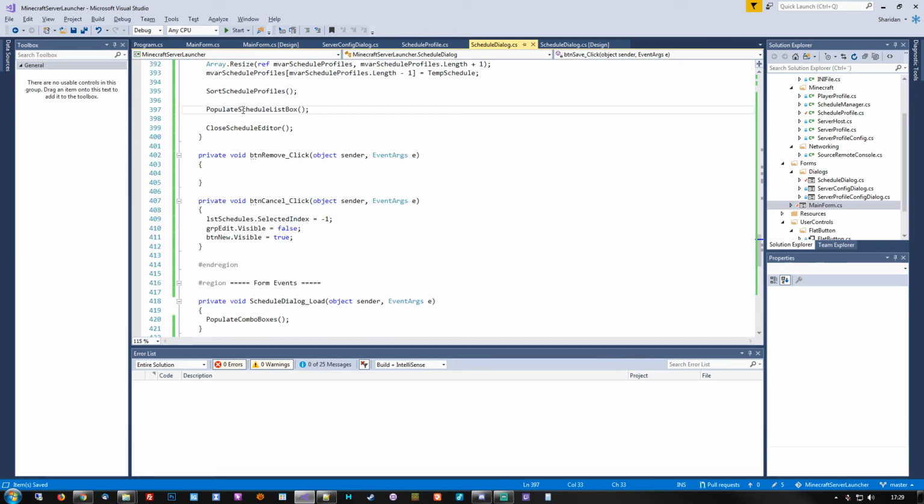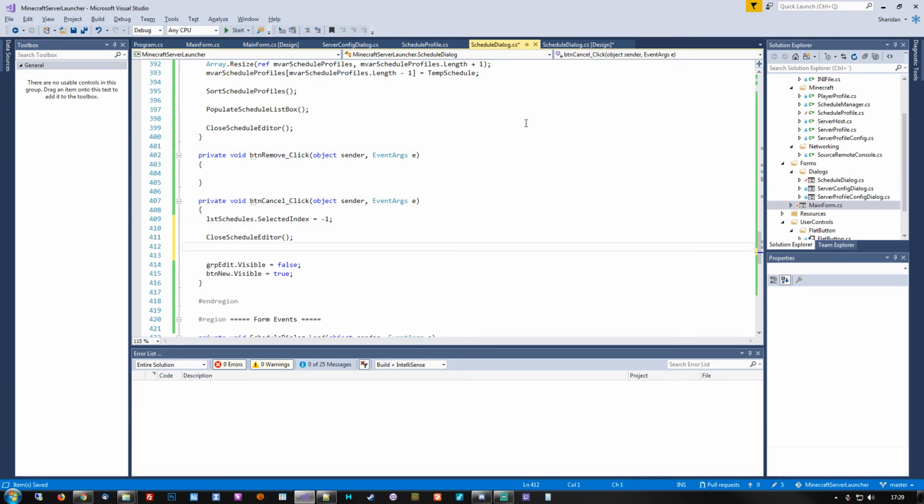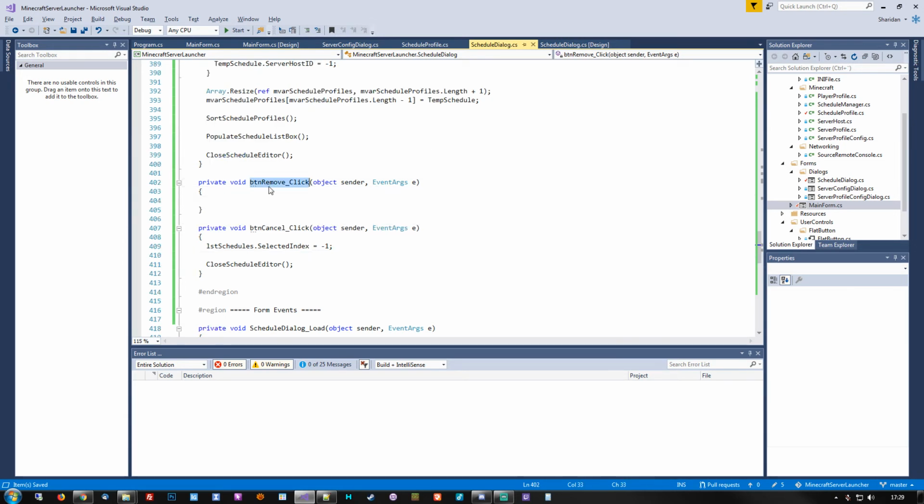The other situation where we want to close the schedule editor is in the cancel button. So we'll put that down here as well, remove these two. And of course we also need to do it in the remove button at some point.